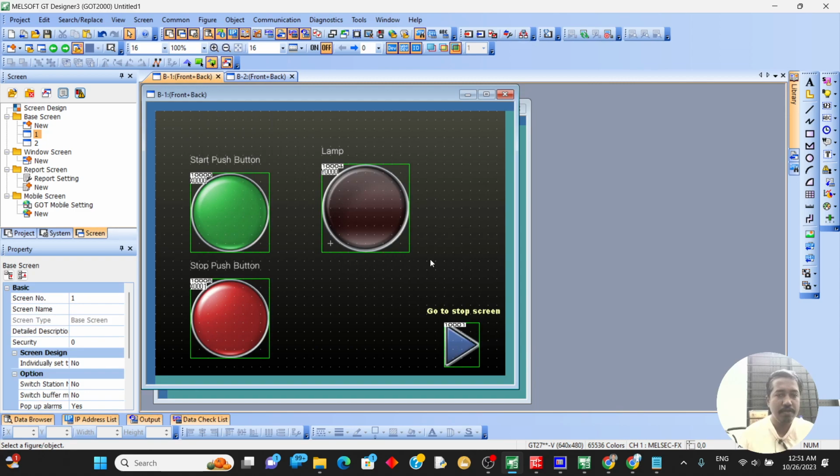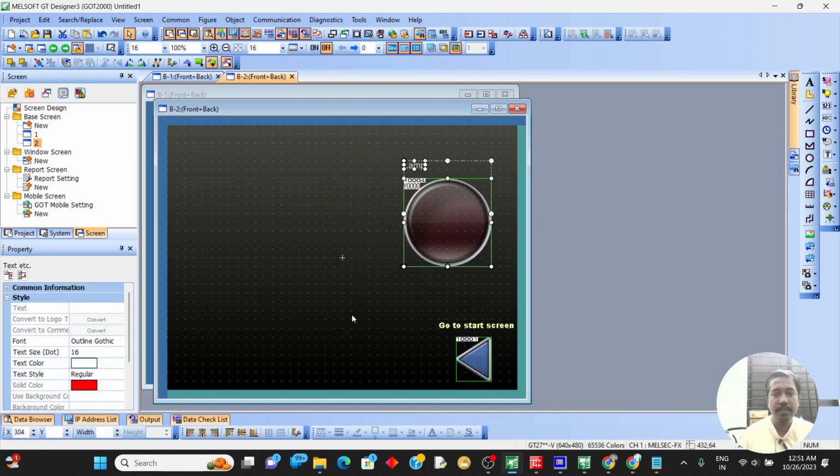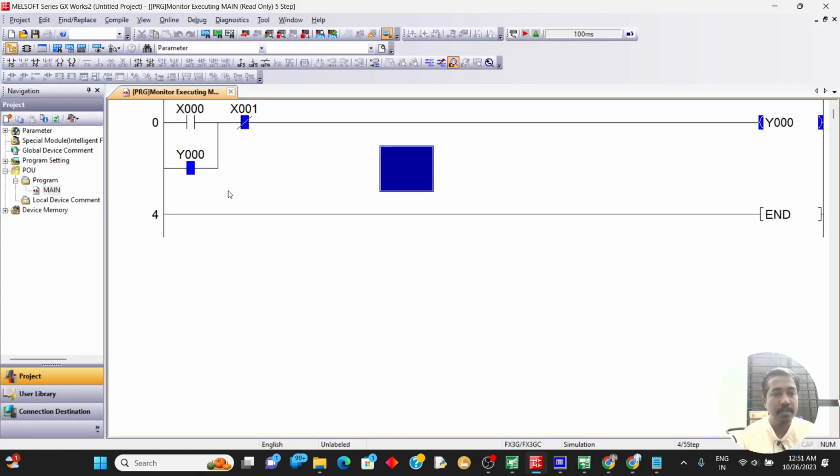Now in screen two, one lamp we are keeping, and here a numerical input and a numerical display. The conveyor should run after 10 counts. It should start, and it should stop after 10 seconds. That is our task now.